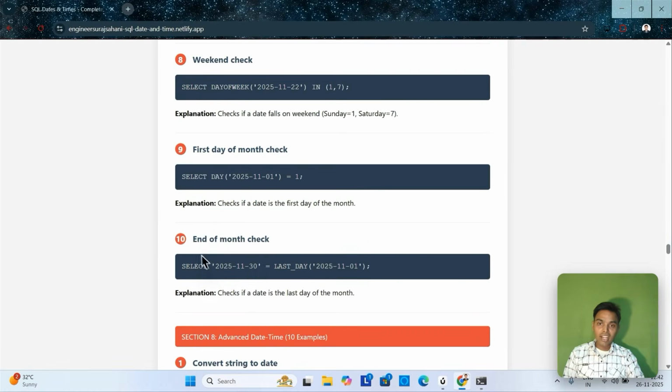Okay, end of month check. We want to check whether a particular date is the end date of the month or not. It checks if a date is the last day of the month. So we are checking whether this particular date is the last day of this month or not.